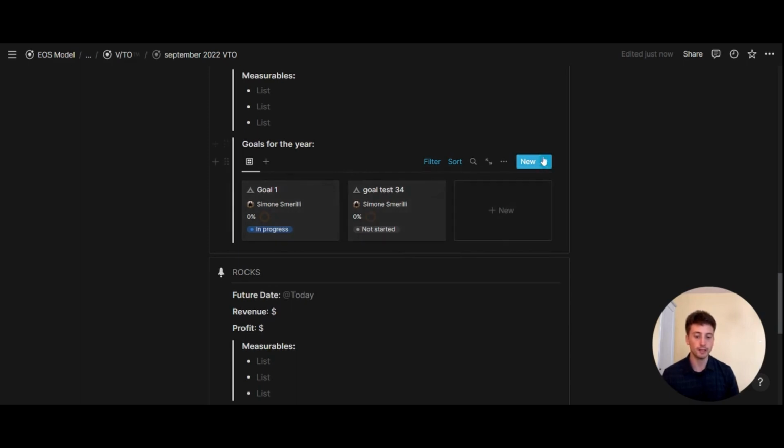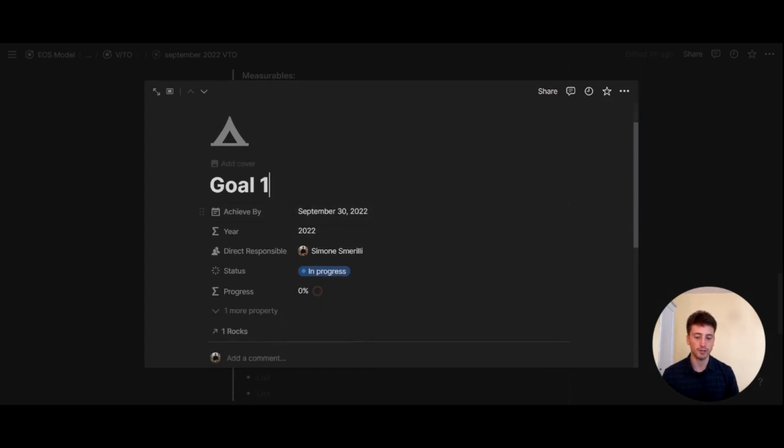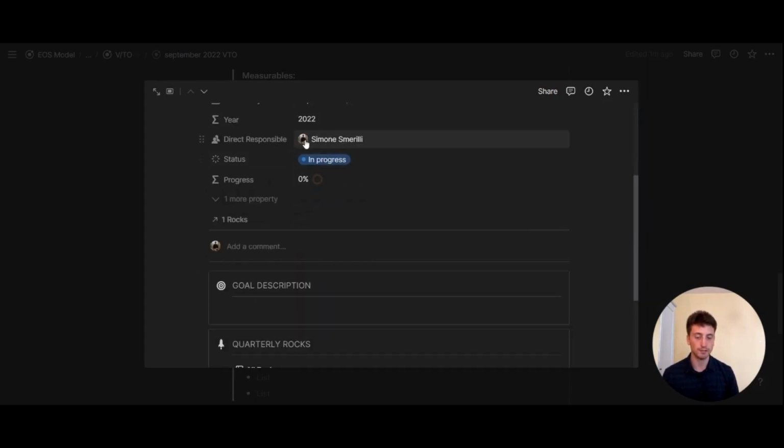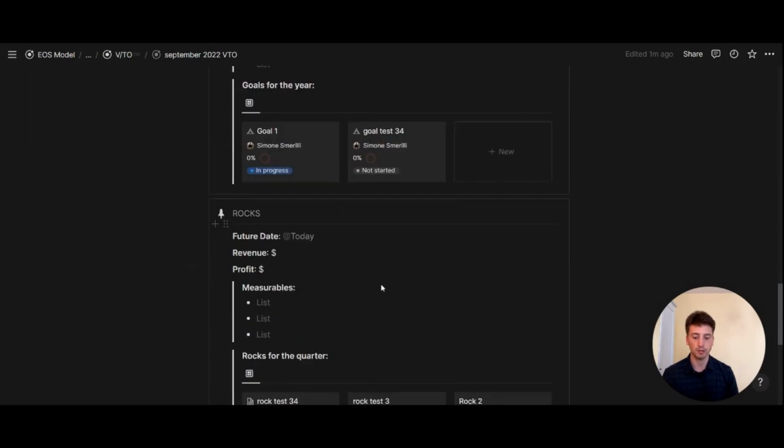And whenever you create a new goal, and we'll see this later more in detail, this is what a goal page looks like. We have the achieve by date, we have the direct responsible individual, which is a very important component of the EOS framework, and the status. And then each goal can be broken down into quarterly rocks. And this is something that we're going to see later on.